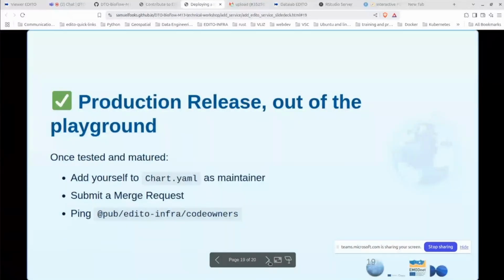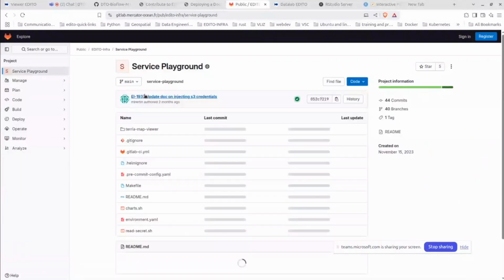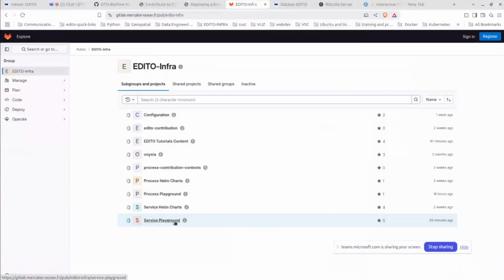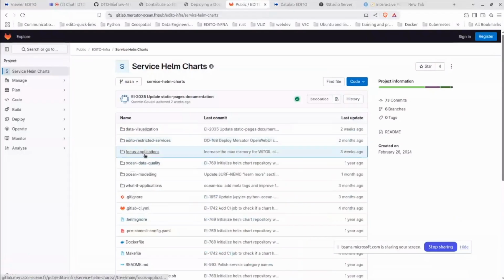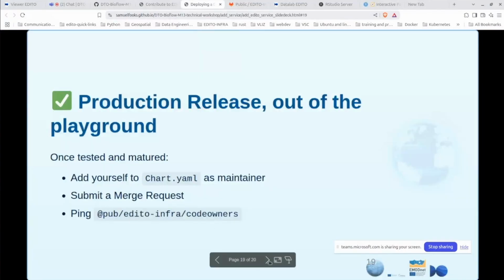And then once your service is mature, once you're happy with that, you can submit a merge request so that your branch will come onto main, and then you migrate out of the service playground and you migrate here into ocean data quality, ocean modeling, whatever, once your playground application has matured.